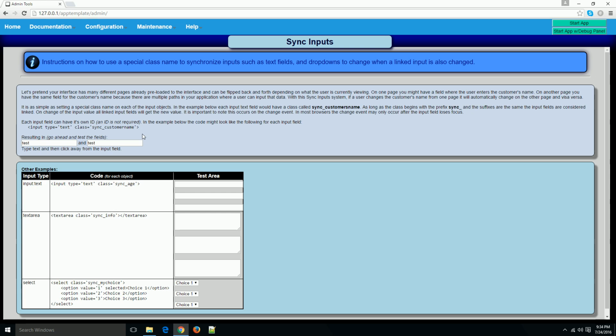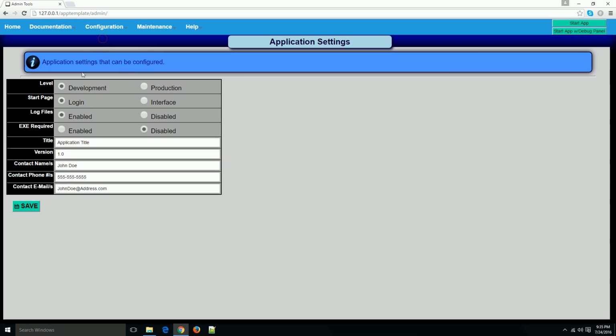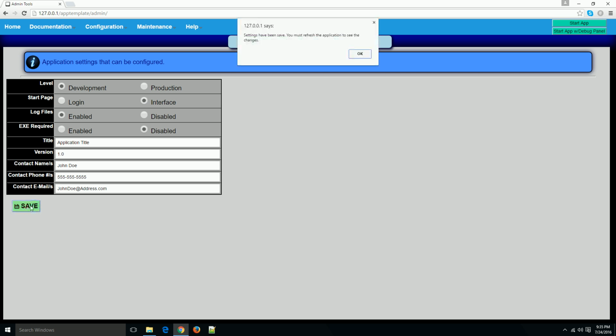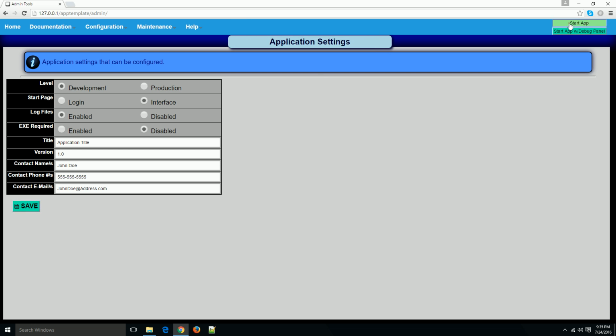All you have to do is give every input type a certain class name, which I'll show you in real time how to do. First thing, I'm going to go to configuration, application settings, and change mine over to use interface instead of login startup. This is not part of the sync input system. I'm just doing it so I can quickly refresh the page and show you the code changes I made. So let's save that, and I'm going to start my application.